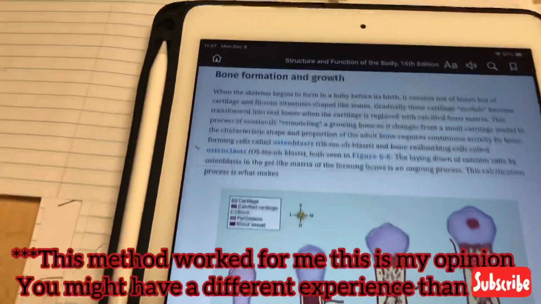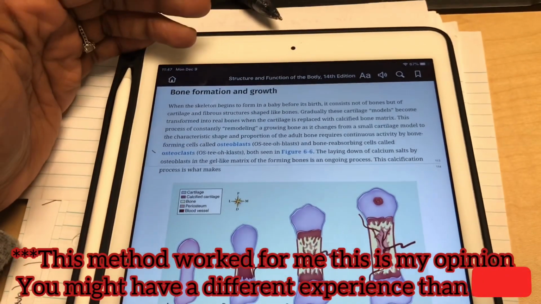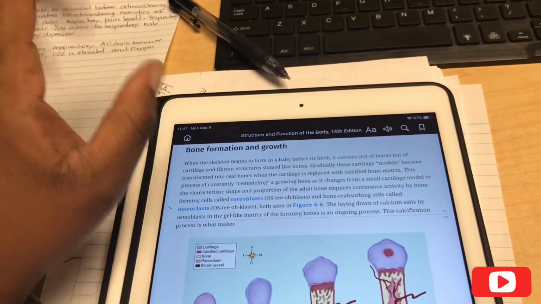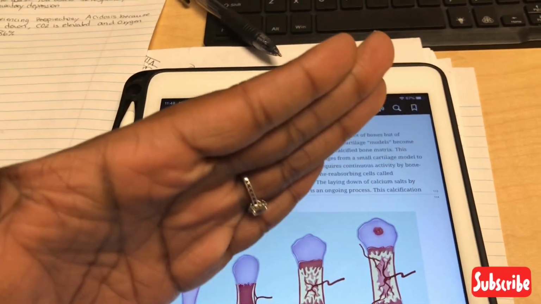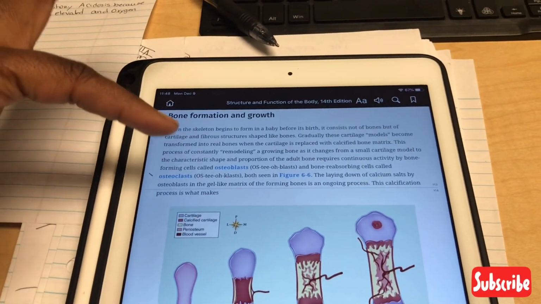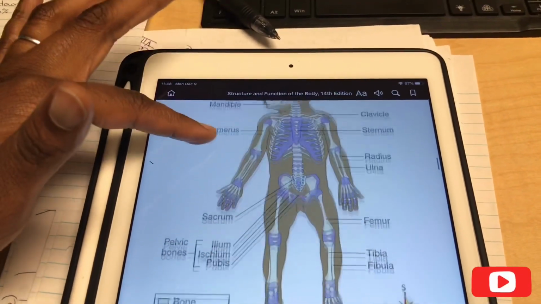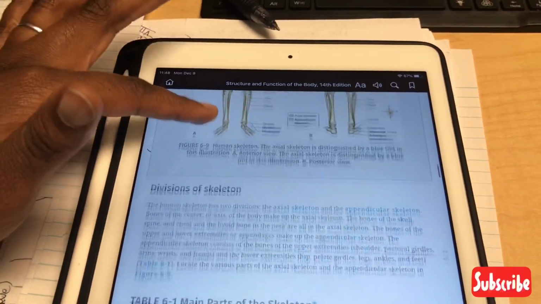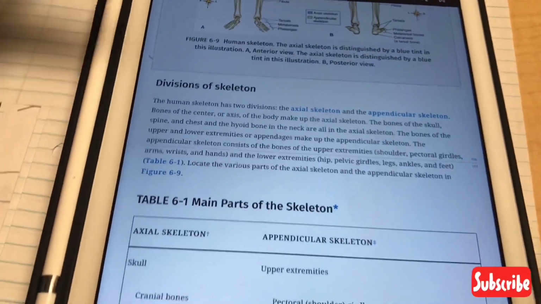So pretty much what I noticed with the A&P books is you have the chemistry of it. So how does it work? What does the chemicals do? With things like that. And then it's the structure and then the function of it. And so if you actually read, we're going to start from here, divisions of the skeleton. So this is the structure of it.